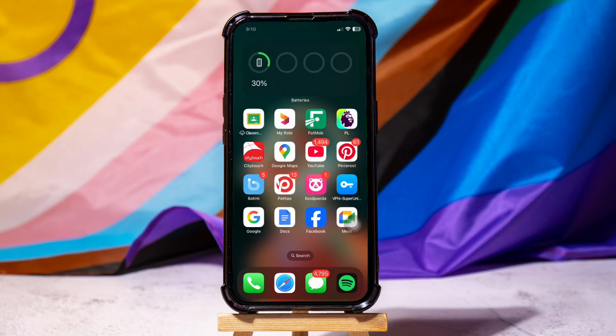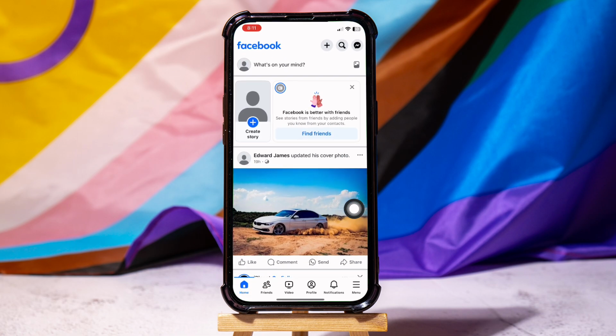How to change email on Facebook account. Start by opening the Facebook application on your phone. You are now in the Facebook homepage. Here, you can explore and view Facebook posts and pages.